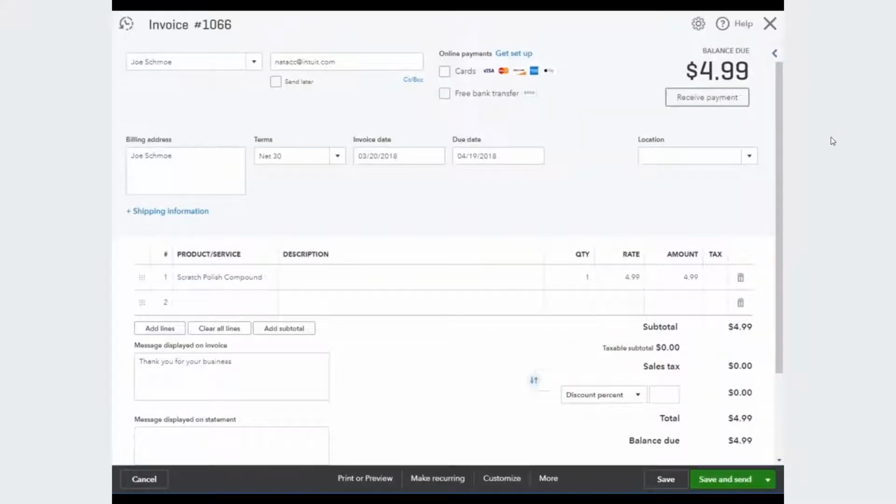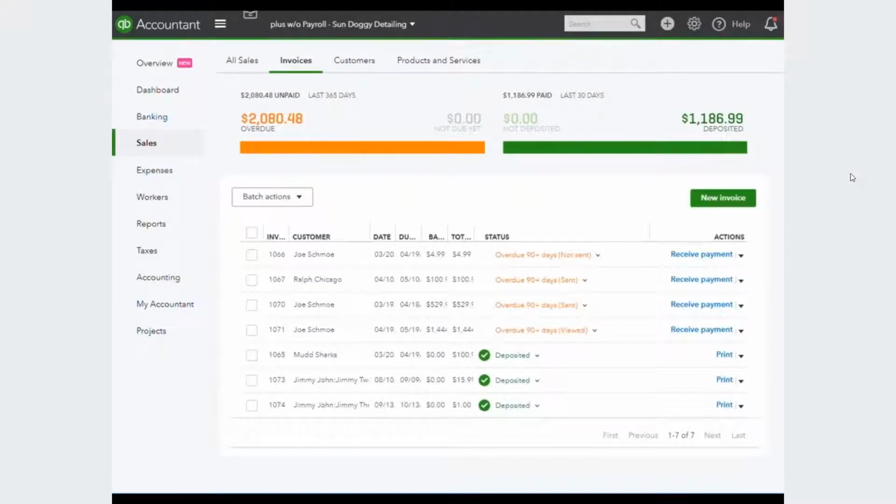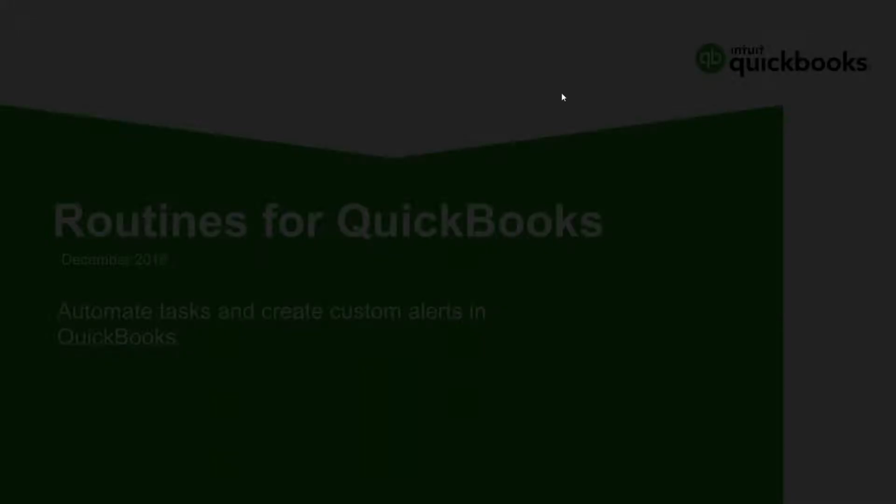Detailed steps about this feature are included in the handout. So you want to make sure you download that handout.